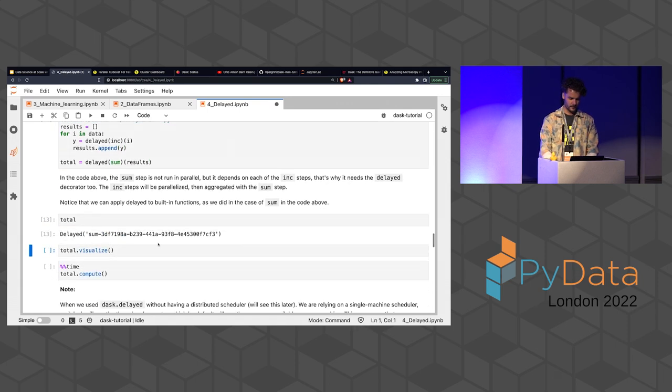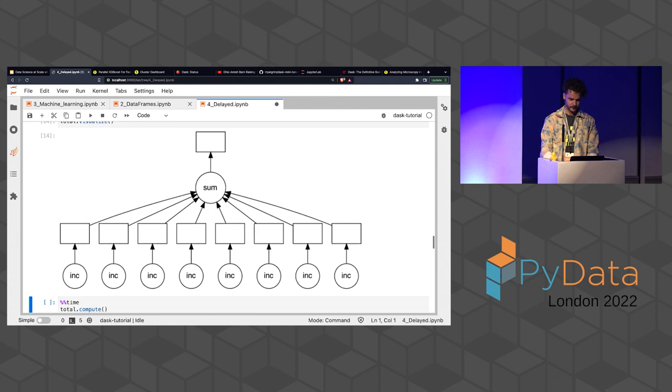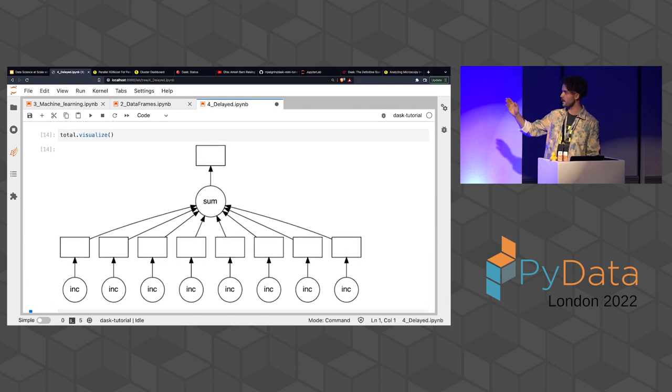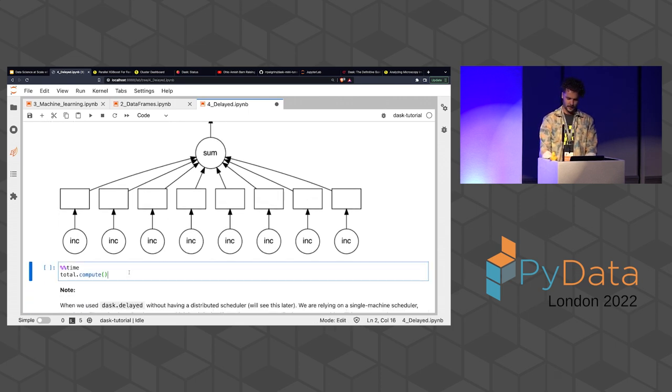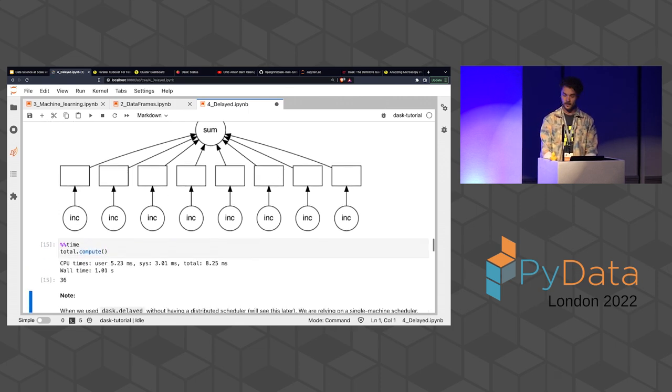And so when we visualize it, we will now see each of these instances of increment being run in parallel. Those are aggregated in a sum. And this will now run in 1 second.